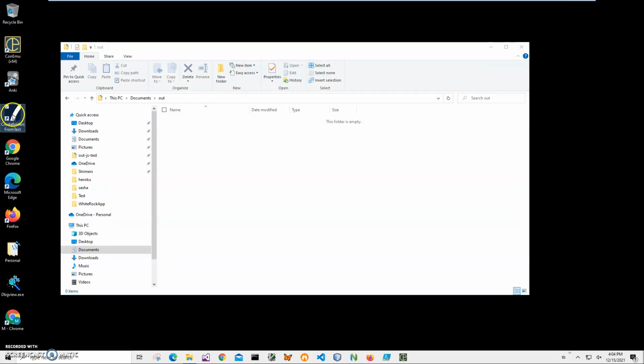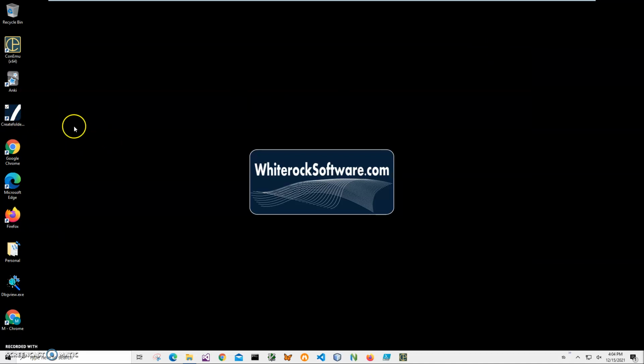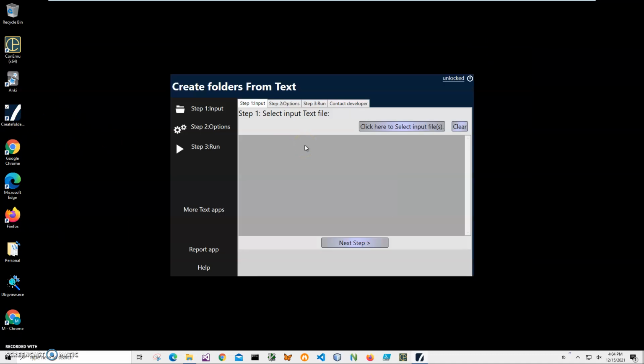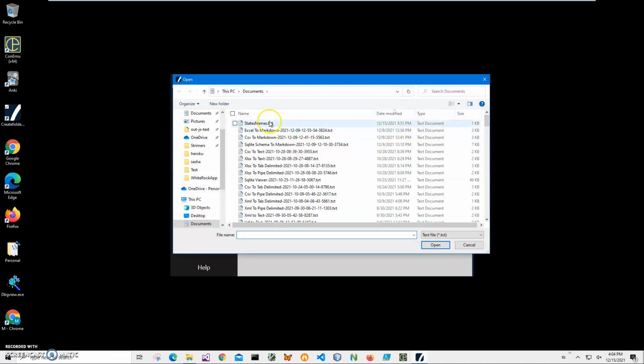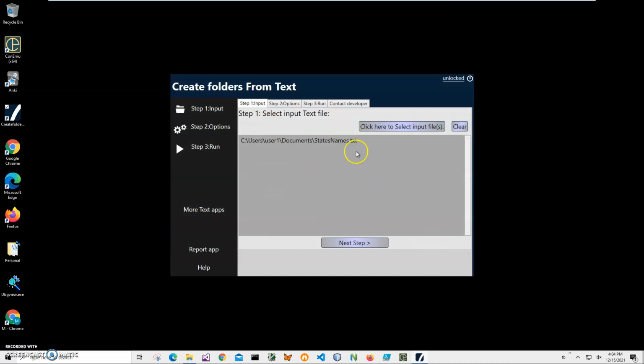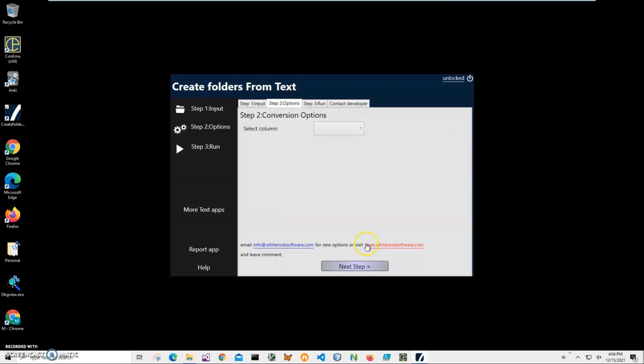You can see I have a new shortcut on my desktop. So just minimize this. I will double click on the shortcut to launch the app. Now, folder creation is a 3 step process. In step 1, we'll have to select our text file. So I'll click to select input files, navigate to state names, and click on next step.